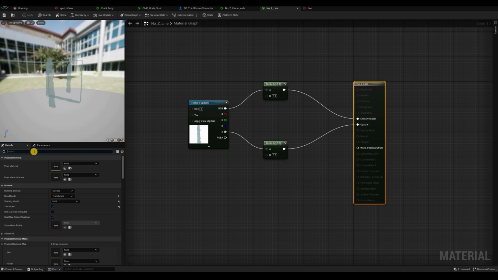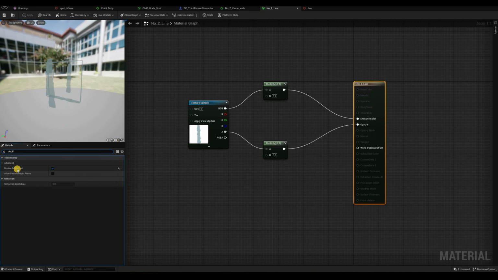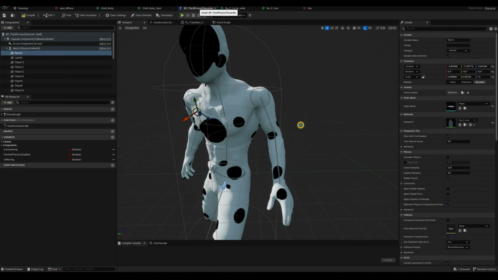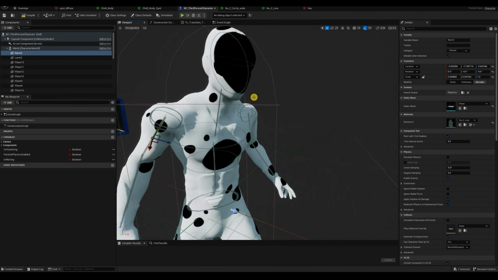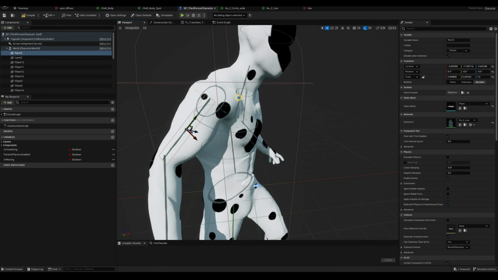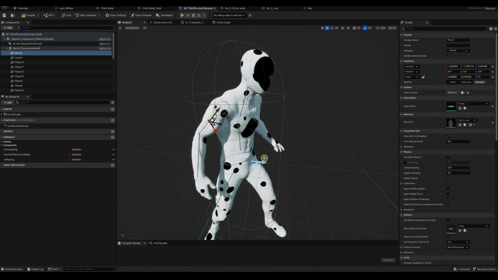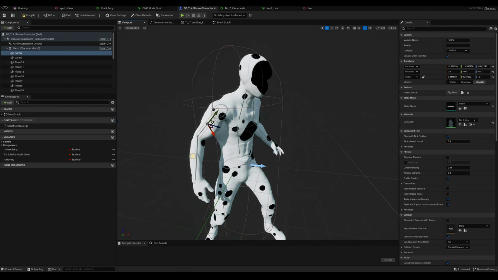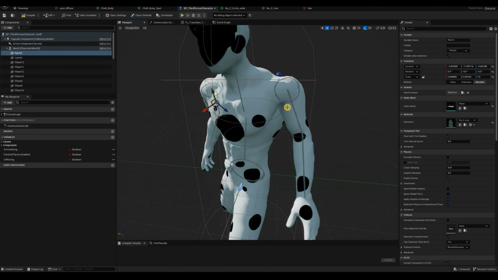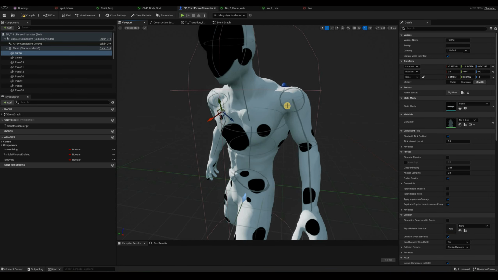But the main thing is if you search for depth, we have this option called Disable Depth Test. Now, by checking that to true, we go back to the character, it means that this material won't be affected by any occluders, so it will be painted on top of every other geometry. Now, in motion, this gives us a relatively convincing effect.